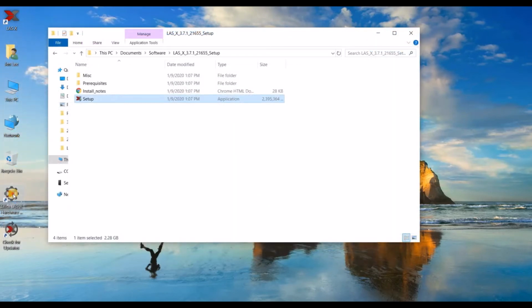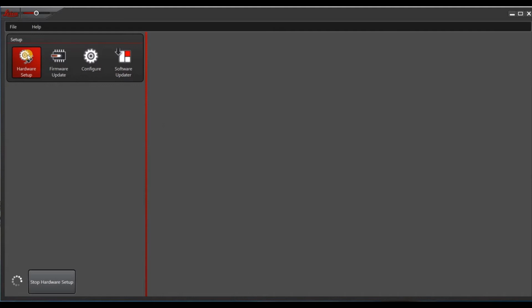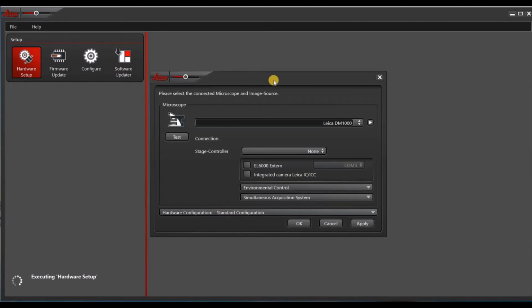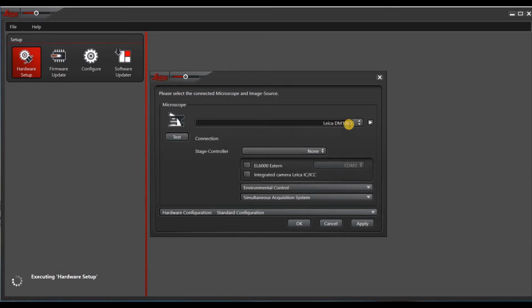LASX hardware configurator should be a shortcut on your desktop. Go ahead and open that, and then go to Hardware Setup. So this is just meant to be a quick overview of hardware configurator. Please consult with your AWS or the application support team to configure your microscope correctly. So I'm just going to set up with a manual microscope that's actually not connected to my computer. The test passed because there's no connection.